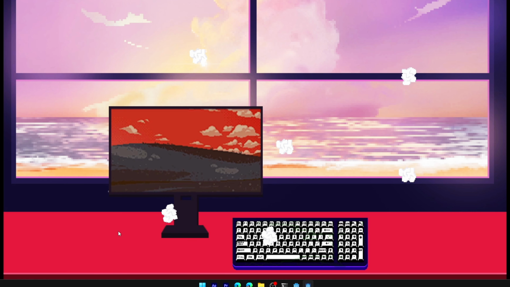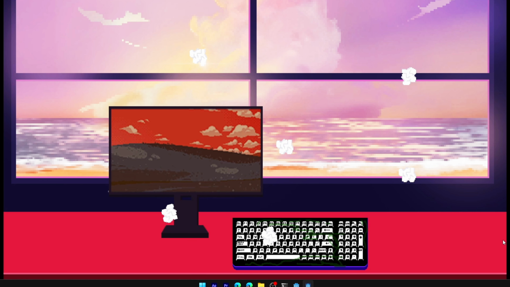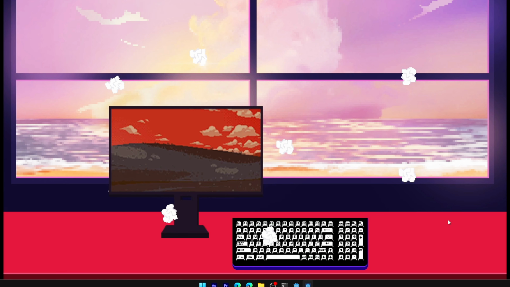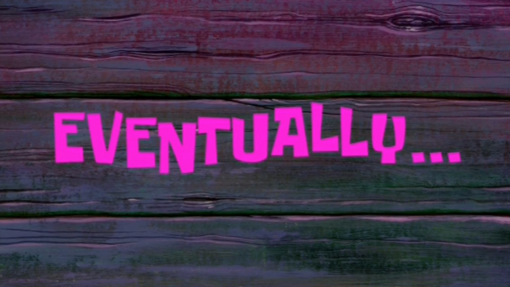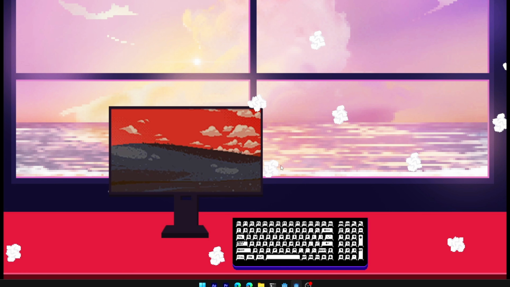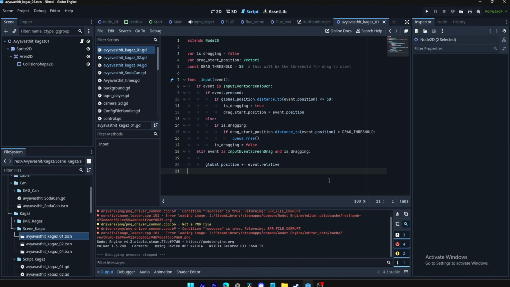The real challenge starts now, that is dragging, because I couldn't find any drag and drop feature in Godot, so I don't really know how to do this. Eventually, I'm done adding that drag to clean feature. So let me try to explain the code.